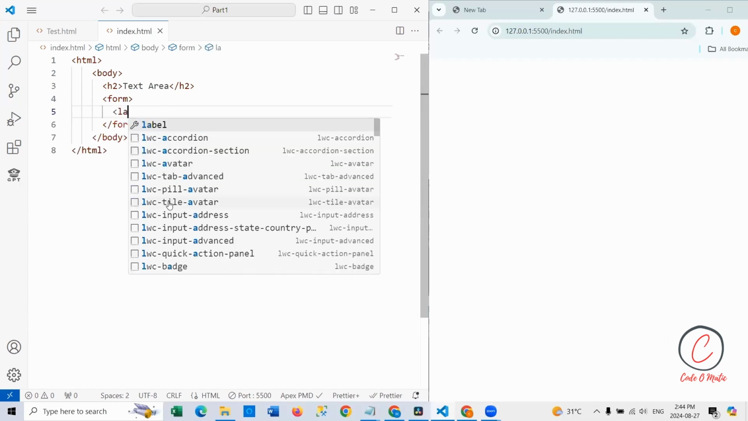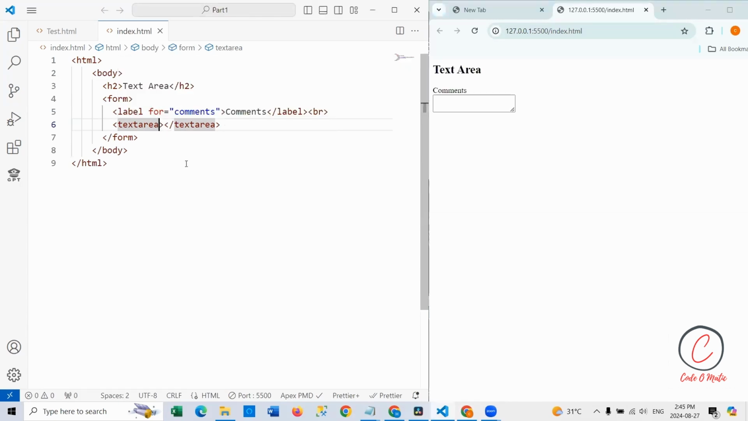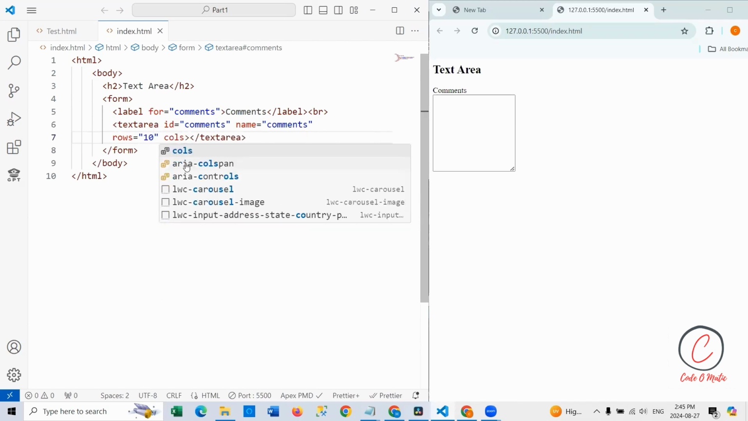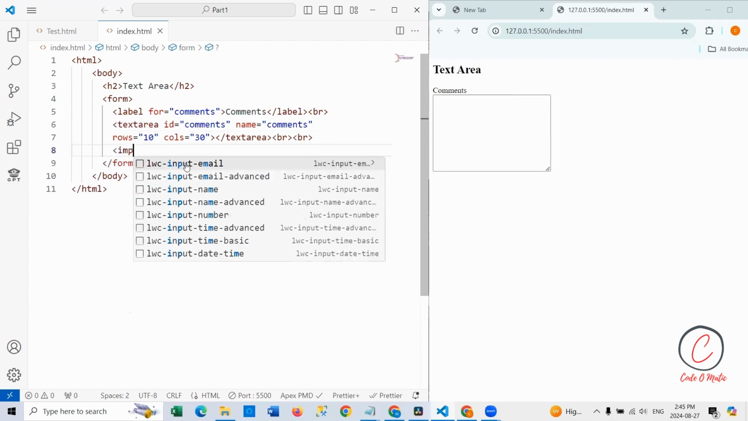Now let's look at the text area element of HTML. Text area element is used to get large text input from the user, such as comments or feedback. It uses rows and column attributes to define how long text area will be shown on the web page. The maximum character limit of text area is 524,288.